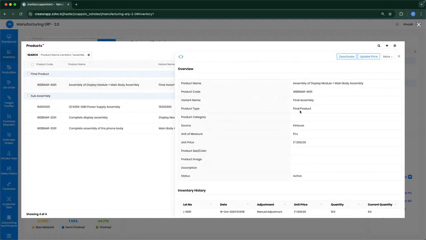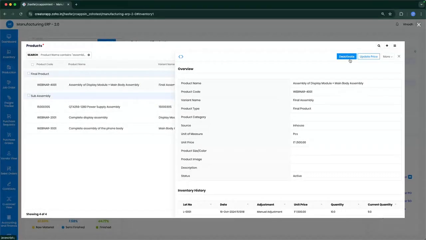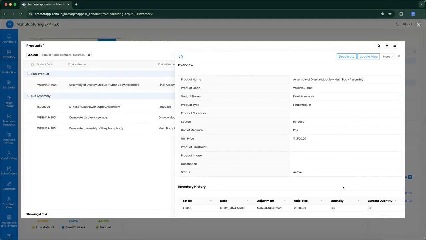Now, if I look at this product, I also get a detailed view wherein this is a final product. This is produced in-house. This is the cost of the product. And if I want to deactivate this product, it's possible from here. If I want to update the price of the product, we can have custom actions to trigger specific actions here. And anytime I add or remove stocks under product masters, I get an inventory history added stating what is the lot number it was inwarded, at what date and time it was inwarded, how many quantities have been inwarded, and what is the current quantity that's available in stock here.